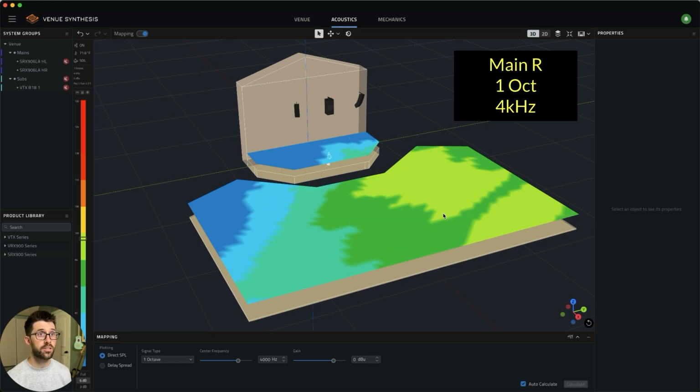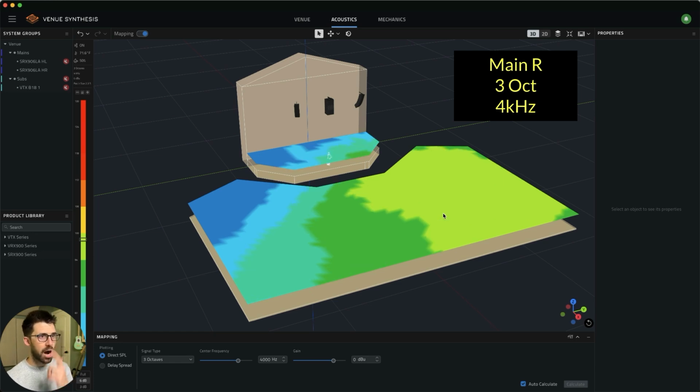And now I'm going to look at this over 1 octave and we see that change. This is basically broadening that out to be an octave wide. And now we broaden it out even more to look at a bigger part of the spectrum, to be 3 octaves wide. And this is still centered at 4K. And I like 4K as a proxy for high frequency coverage. It's not the end all be all, but it is helpful information nonetheless.